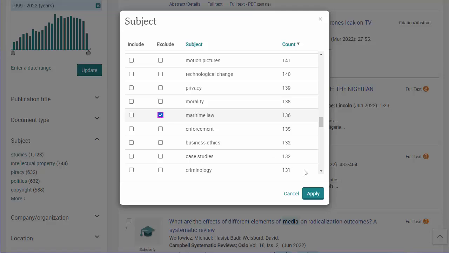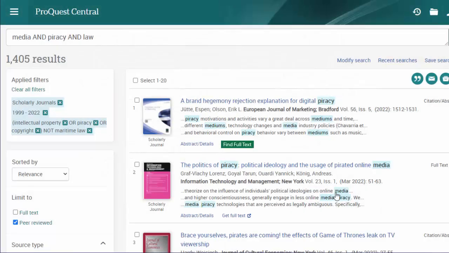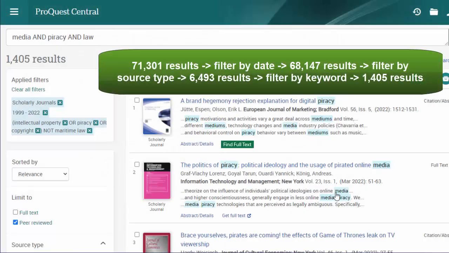This can be handy if your topic has a lot of different dimensions to it, or if one of your search keywords has multiple meanings. Then I'll apply the keywords. Now the number of results has been narrowed down even further to around 1,400, and most of the results near the top have titles about media piracy and how it pertains to the law.